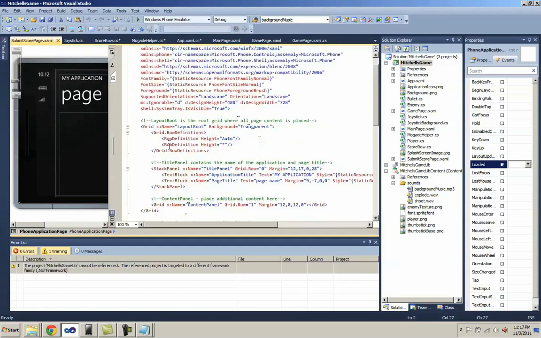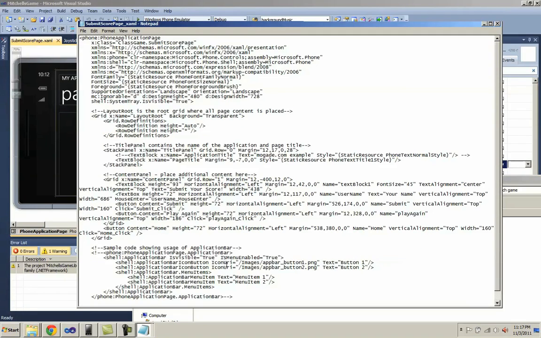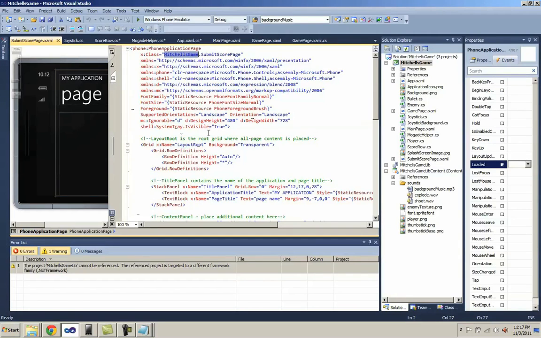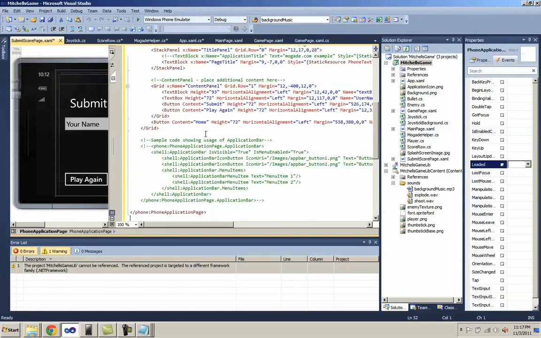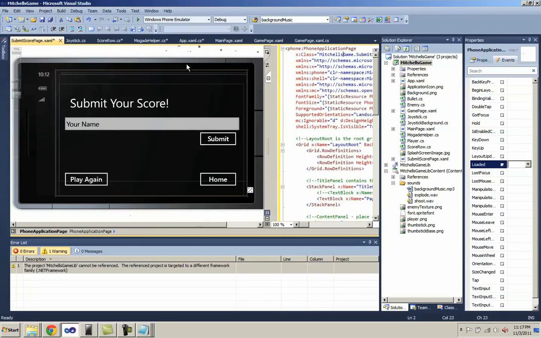Alright. So over here in this thing that I'll give you guys, find the submit score example. Submit score example. Highlight it all, copy it all, go back over, highlight all that, paste it in. And then change your namespace, so mine should say Mitchell's Game. And then this guy should pop up and should have all the stuff that you need.